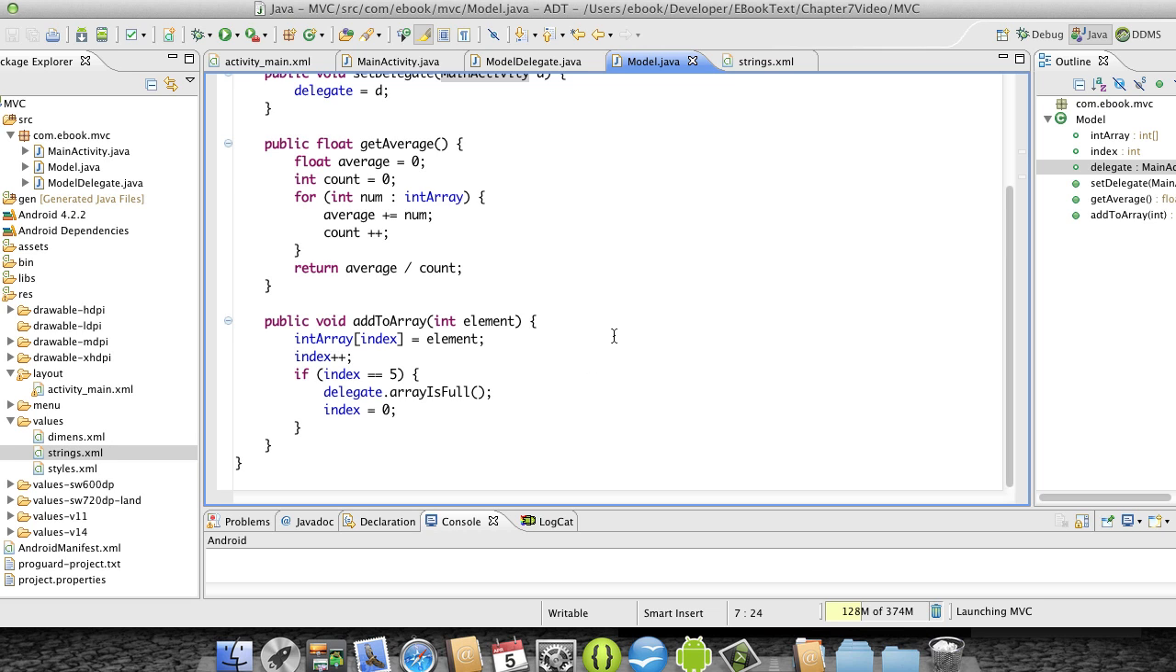Now, we know what the delegate property of the model is. It is pointing to the currently running instance of main activity. So we go to the current index of intArray and set the element, then we bump the index, and check whether the index is equal to 5. Remember that intArray has 5 integers, so if the index is 5 we would have an overrun. We only want the indices 0, 1, 2, 3, and 4. If the index is 5, we call arrayIsFull on the delegate, which is the controller, the main activity. Then we set the index back to 0 so that we don't overrun in the next iteration of filling up the array.